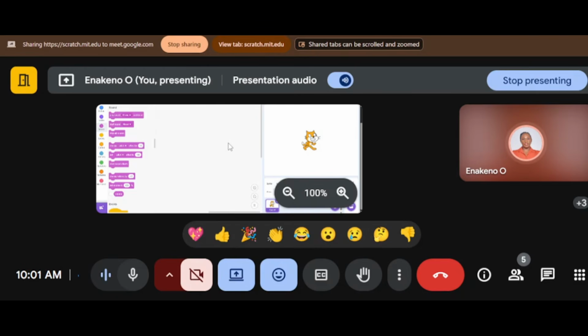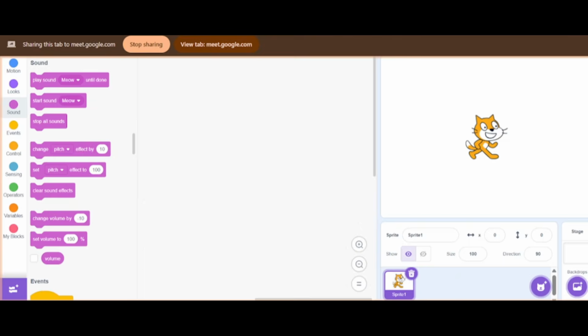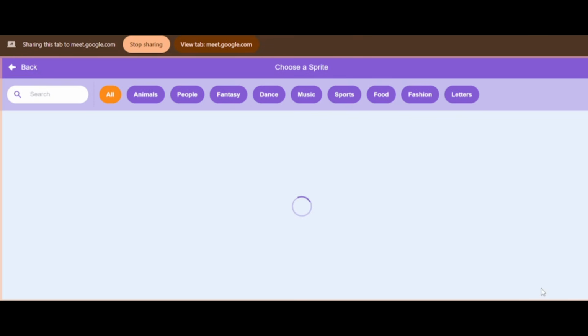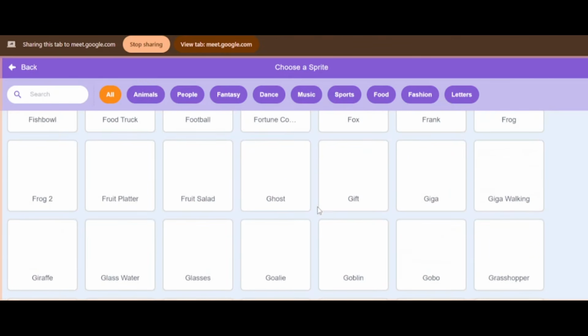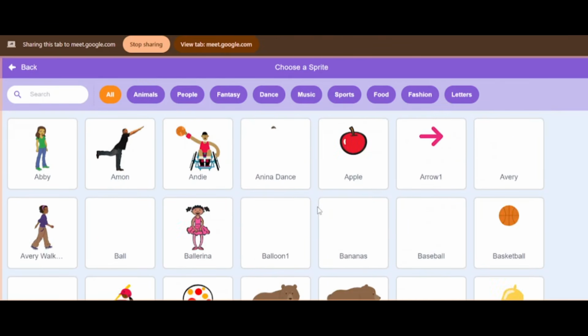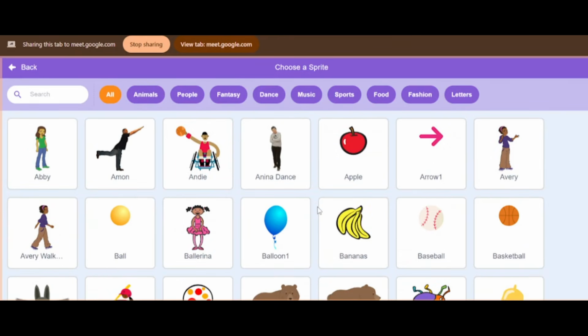The stage is where the actions happen, where the drama takes place. At the stage is where you put all your characters. At the stage is where every instruction you're giving plays out. Now the sprite area is where all the characters live. How do you get the sprite? Once you click on your game or animation, you can choose any sprite of your choice.